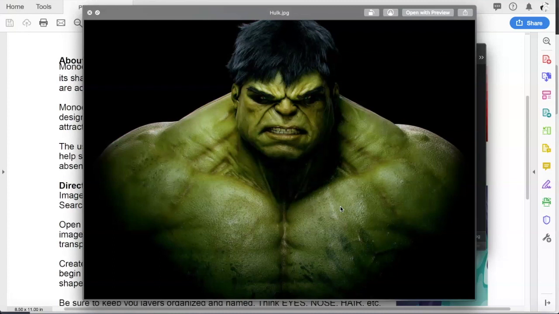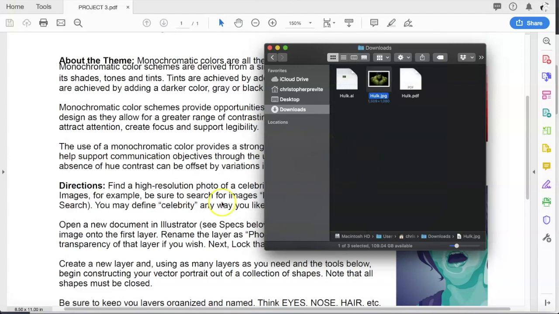Now, similar to our pen tool practice with the ice cream cone and the Day of the Dead mask and the Mandala, we are going to place your chosen image of your celebrity into Illustrator and then begin sort of tracing from there. Now, this is obviously a little more complex, but I'll show you a real easy way to do it.